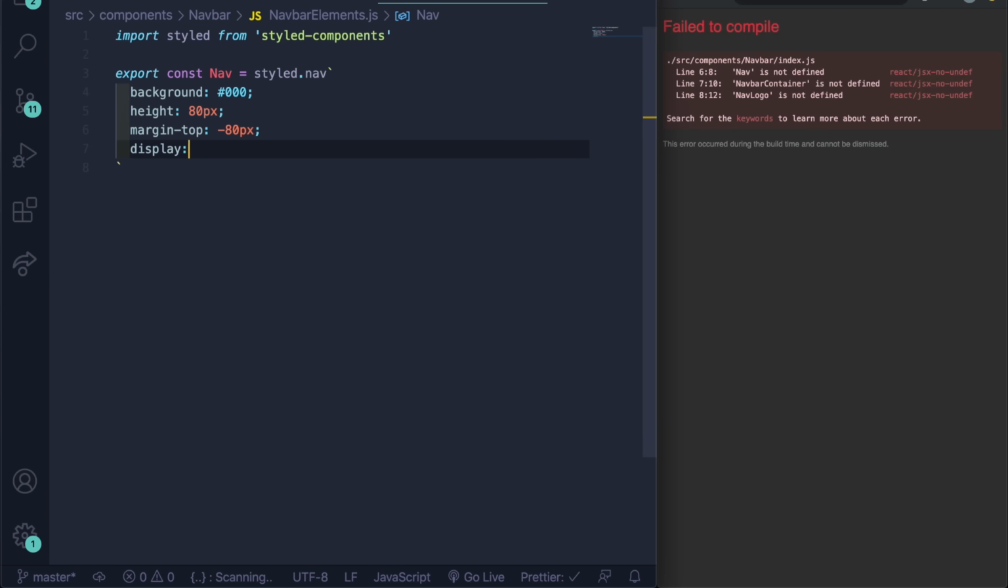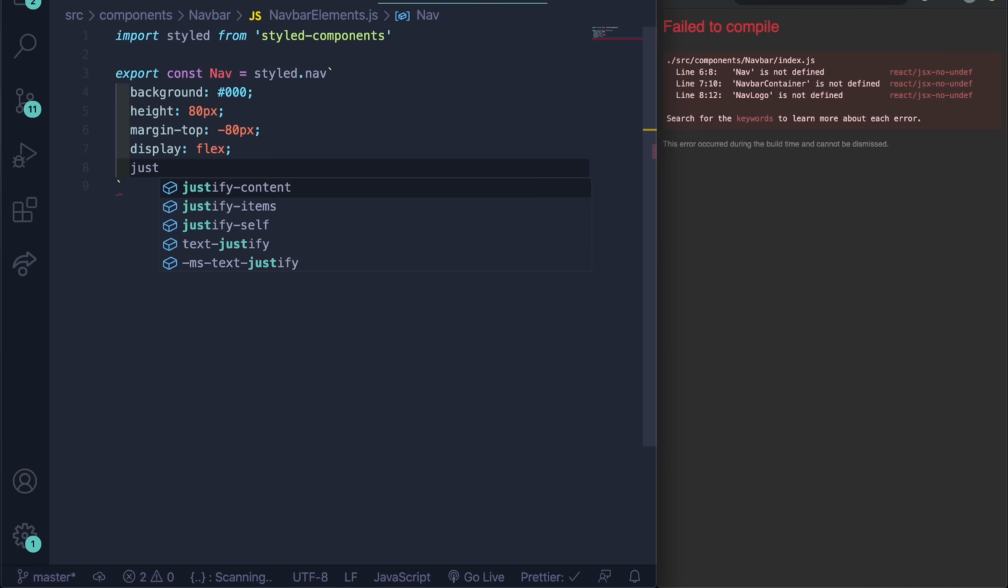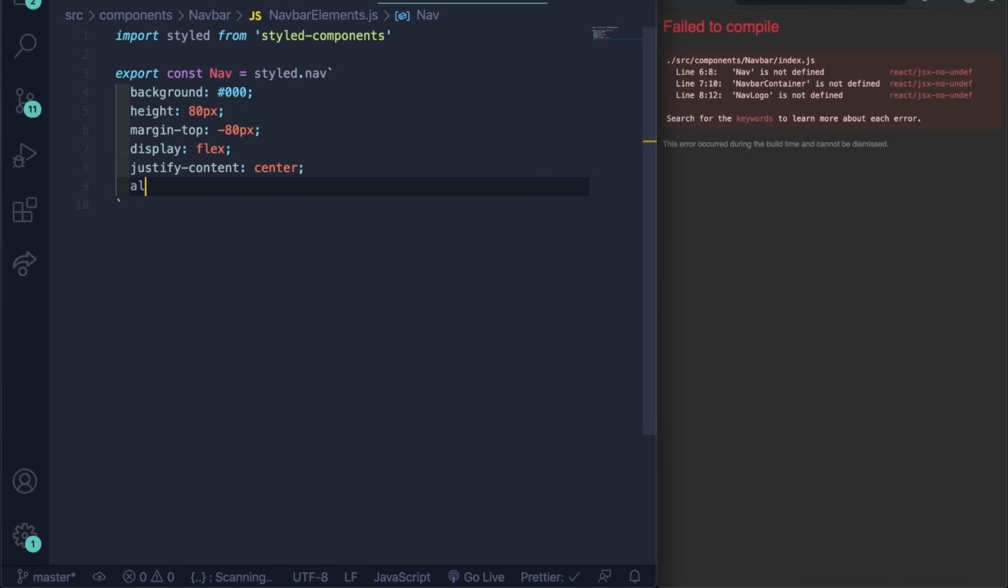And then let's do display flex, and then I'm gonna make this justify-content center. Let's do align-items center. Font size will be 1rem. Position is gonna be sticky. Top will be 0, and then z-index will be 10.